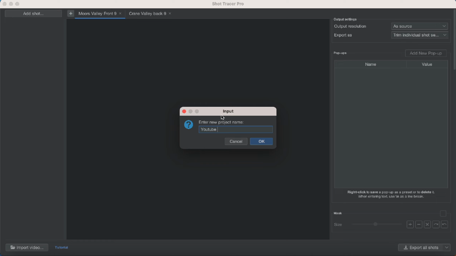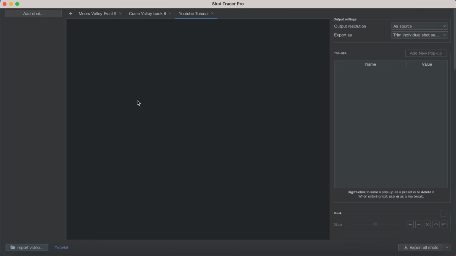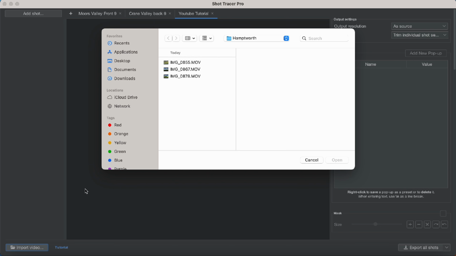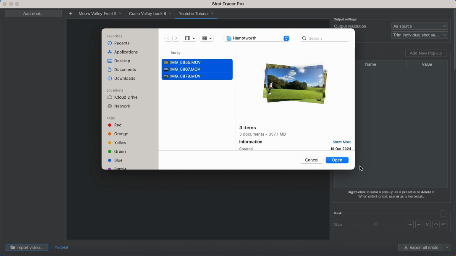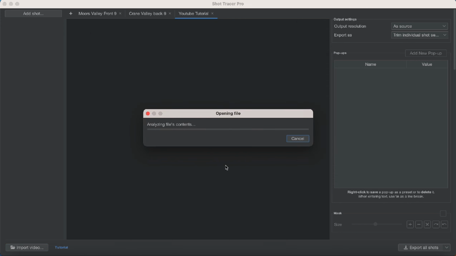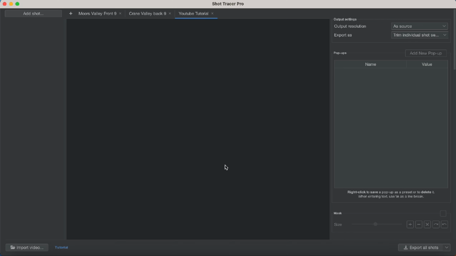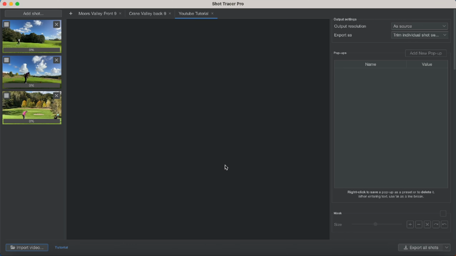So I'm just going to put YouTube tutorial. But depending on the video you're going to use it for, you can name it whatever you need to help organize it. So when I've done that, you can import video down the bottom. I put in these 3 different videos just so I can show you how to do different angles and things. So import those. Then Shot Tracer now analyzes all the contents.